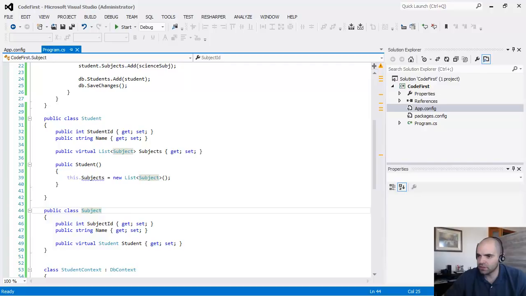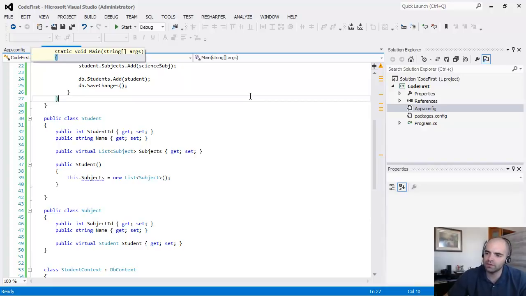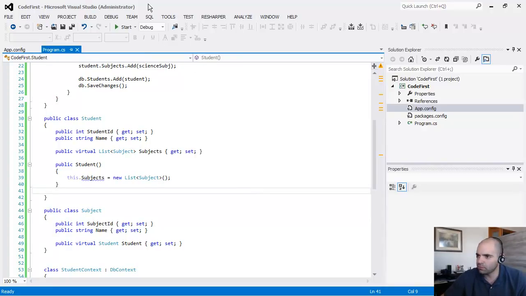Hello guys, let's just continue with the code first new database. I just want to cover how to make some changes to the database once you do the initial creation of it. And it's pretty simple.